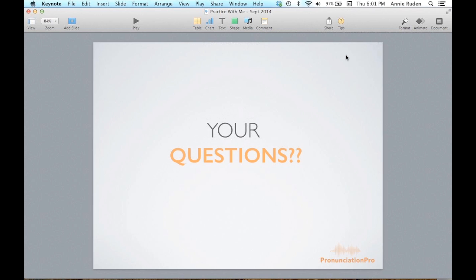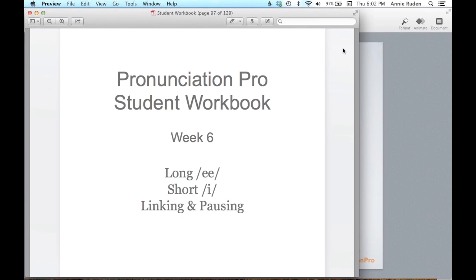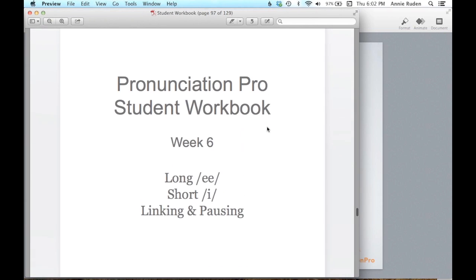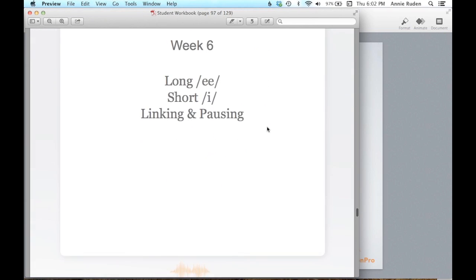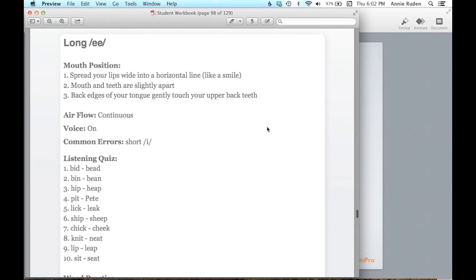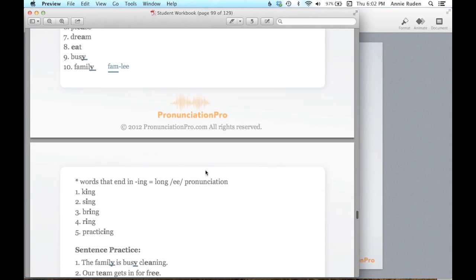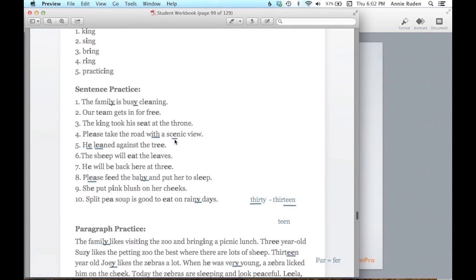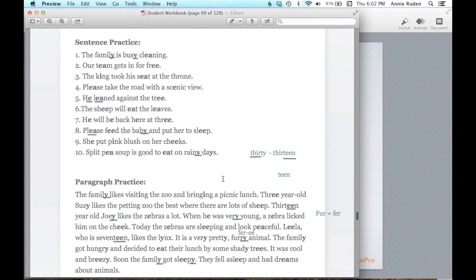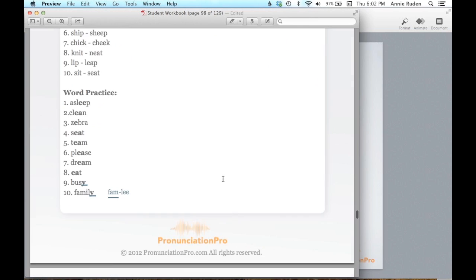So I'm just scrolling in. Let me get to that. Week 6. Okay, week 6 of the program goes over E and I. We have the long E and the short I. This is very common with Spanish speakers because of the I and the E. Oh, I've got some notes on here. Excuse my notes, I'm going to have to clean this up. Apparently I was writing in here.